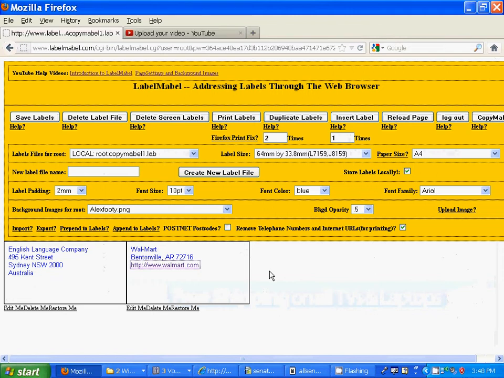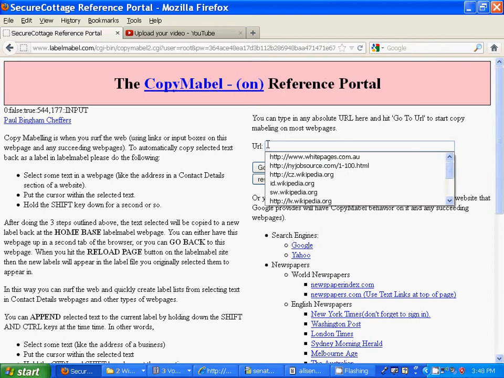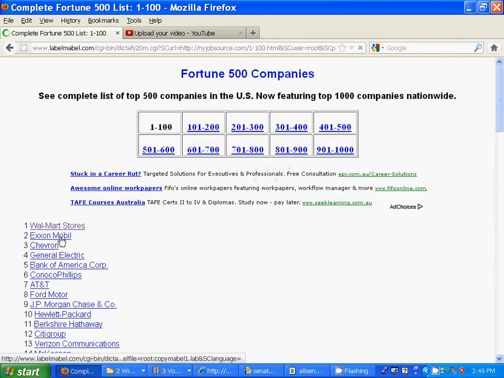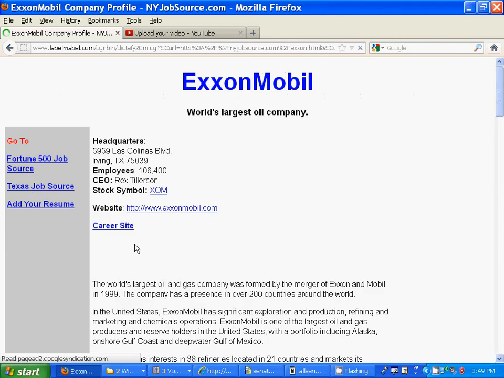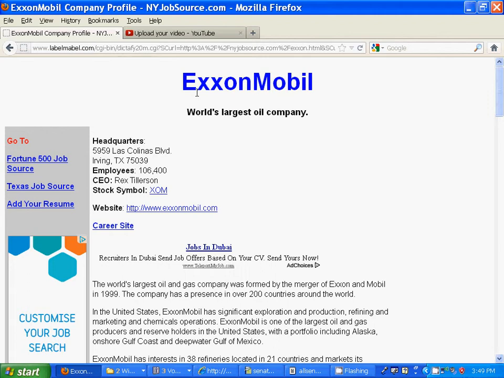So now if I go to CopyMabel again, I go to this website. We'll just do it one more time so you can see that it works. Go to ExxonMobil. Select Exxon. Put the cursor within the selected text. Hold the shift key down. That creates the label. Now we'll select the address.